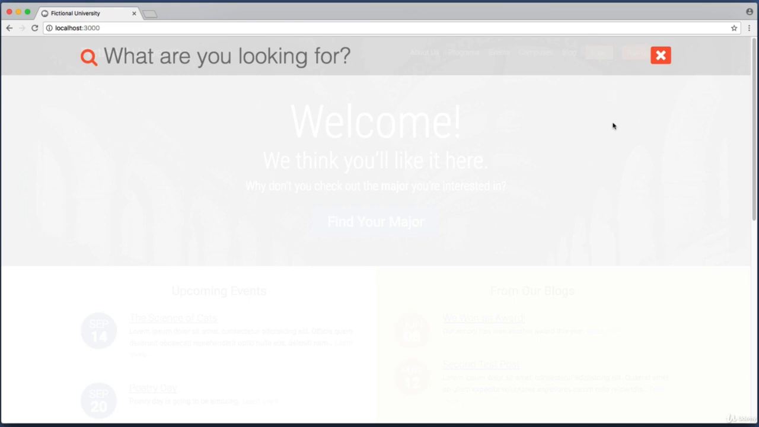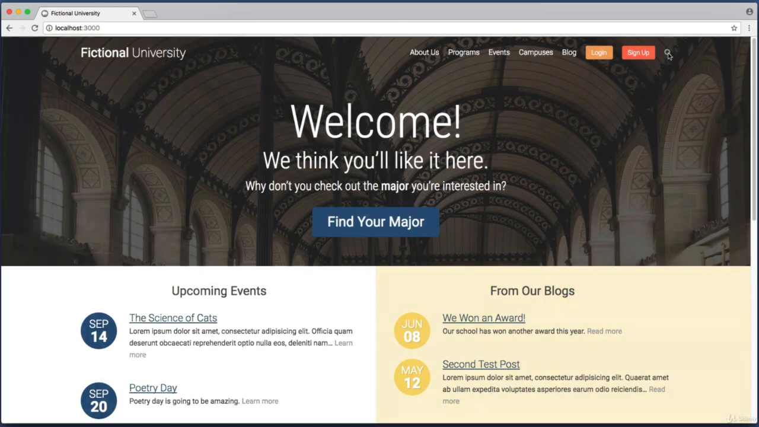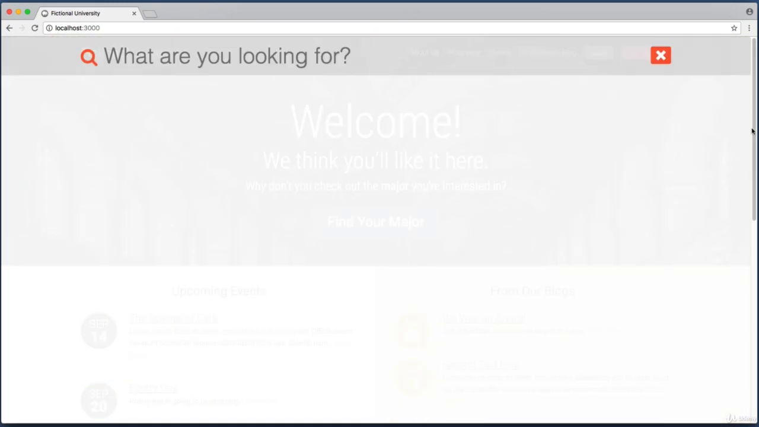So what I want to do is, as soon as you open up the search overlay, I want to remove the ability to scroll the main page. Now, I've already written a CSS class that we can add to the main body element to achieve just that. So let's go ahead and use JavaScript to add and remove that class to the body element at the right times.